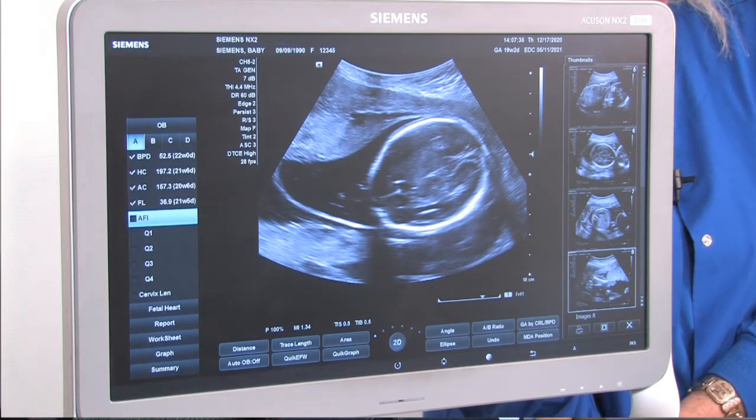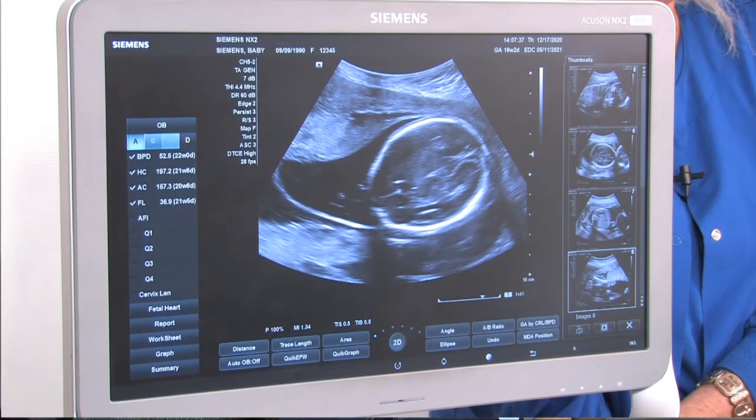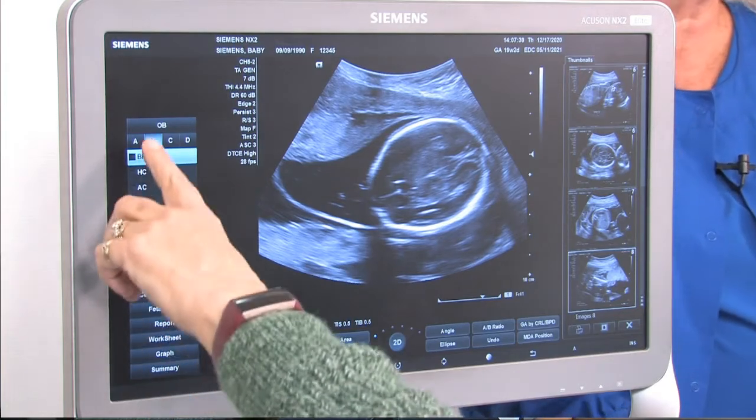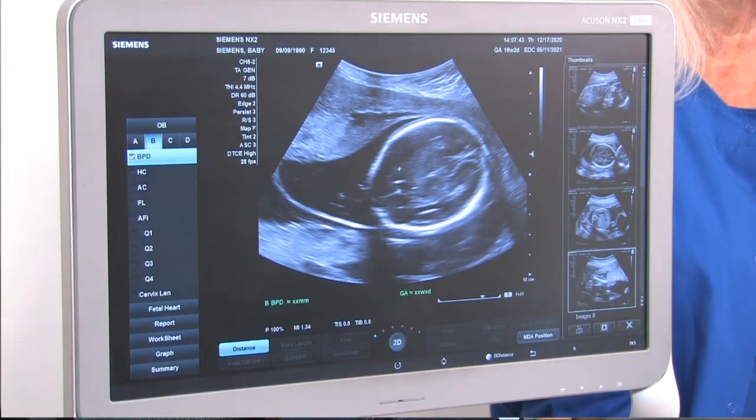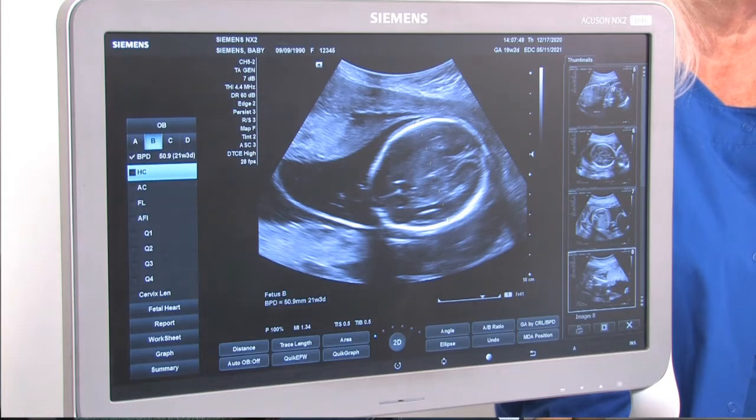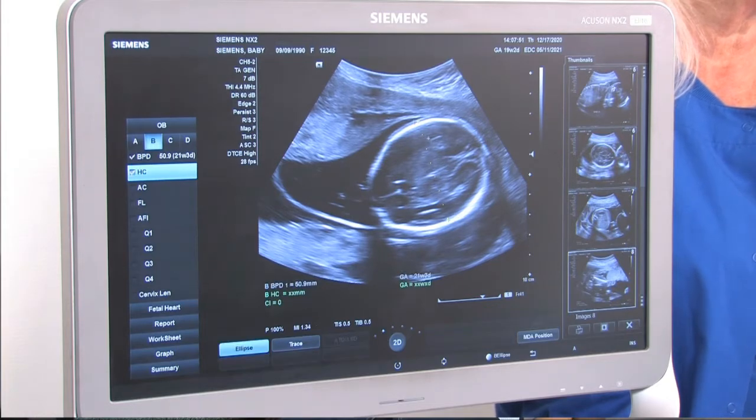So now I'm going to hit caliper. I'm going to take my select button, come up here to baby B, and you notice there's no checks here because I haven't done anything with baby B yet. And I'm going to hit set, set, and set. And this is the same image then that you go and you do the head circumference on.